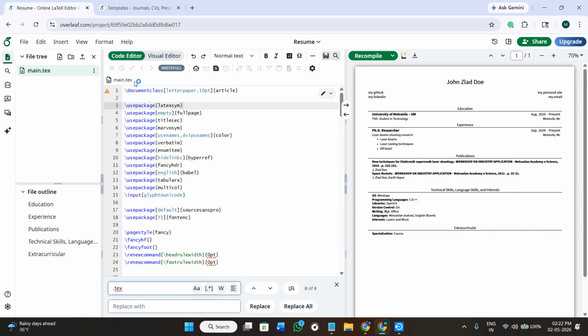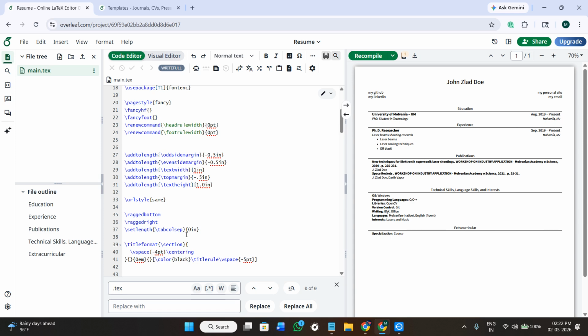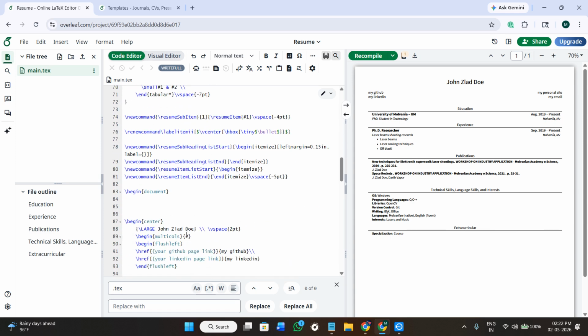So this is the main.tex, and over here, in order to start editing, you just have to double click on the content, and then you just have to simply start editing the information over here on this particular page. Now when you are done editing, you don't need to save it manually because it is going to save automatically, and that's how you can basically do it.